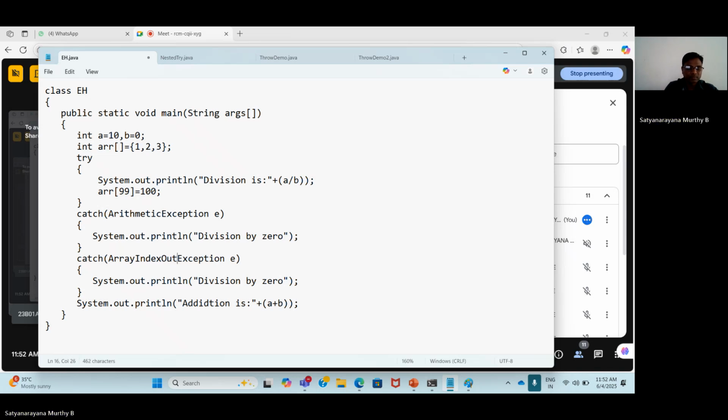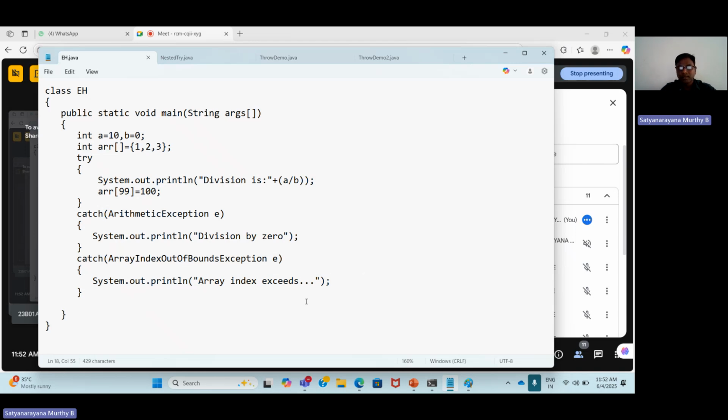Array index out of bounds exception. Here, what I want to do is write one statement, array index exceeds. So catch array index out of bounds exception and this one. There are two exceptions here.